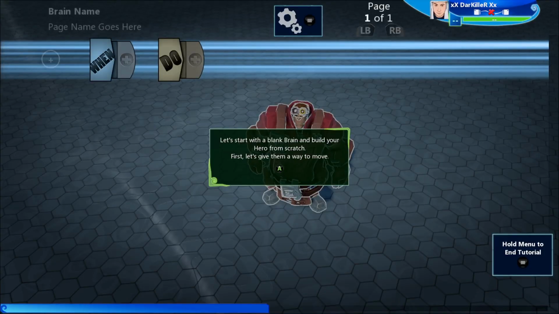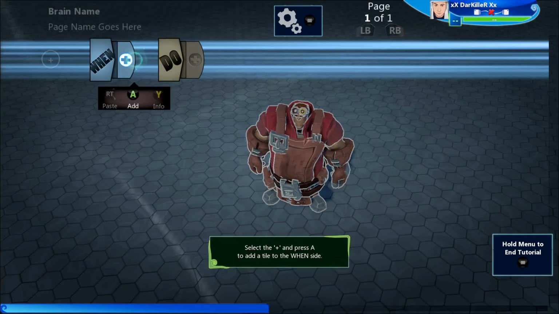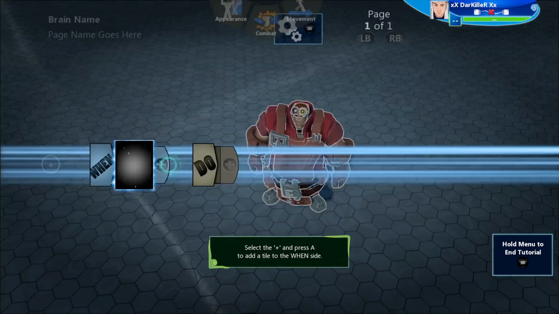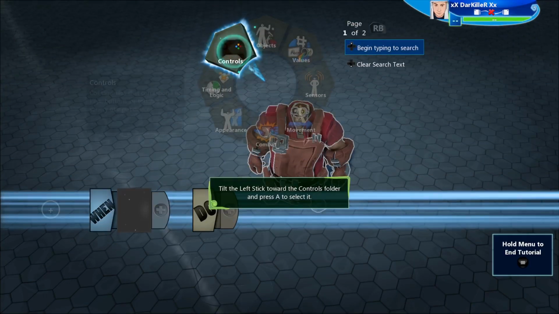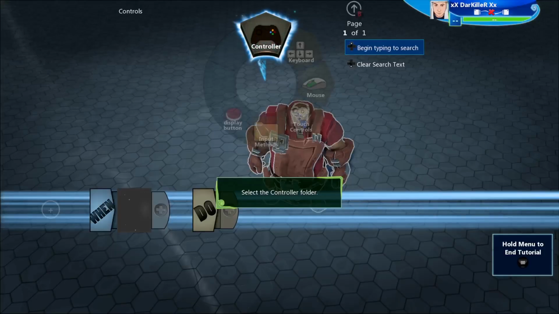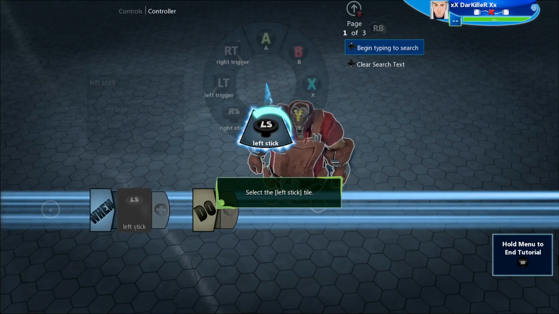Let's start with a blank brain and build your hero from scratch. First, let's give them a way to move. Select the plus and press A to add a tile to the when side. Tilt the left stick toward the controls folder and select the controller folder. Select the left stick tile.